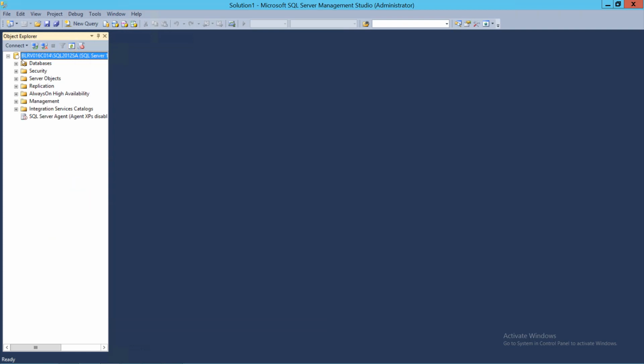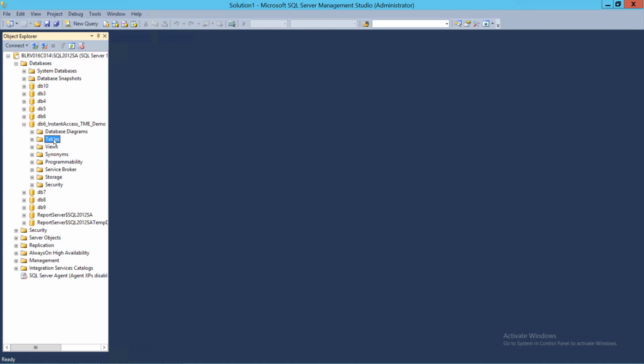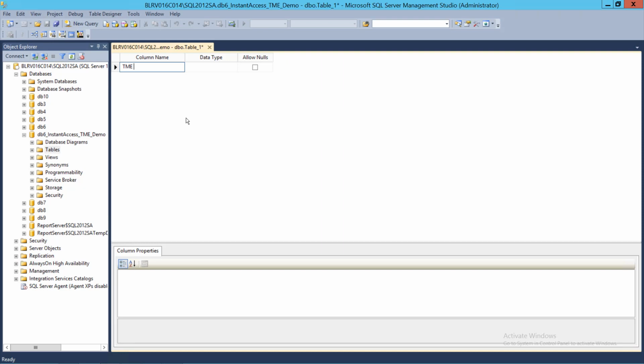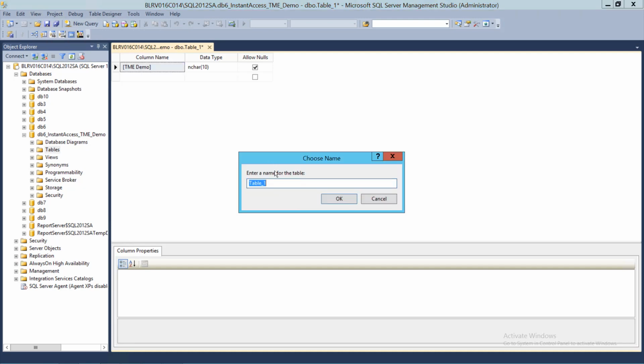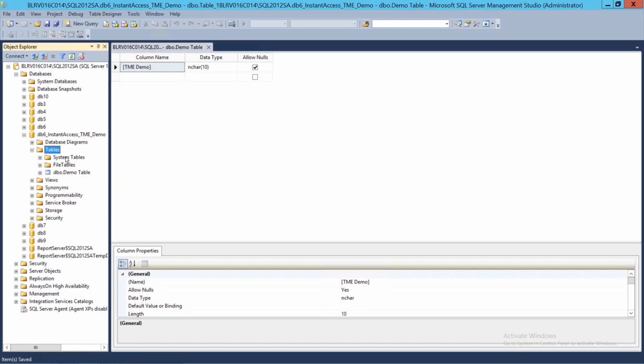So now if we go back to our SSMS, we'll be able to see that a DB6 instant access instance has been created where we can add, create new ones, delete instances of different tables and schemas for the database, and we can save the same, which will have zero effect on the actual DB6 instance that is running on production.